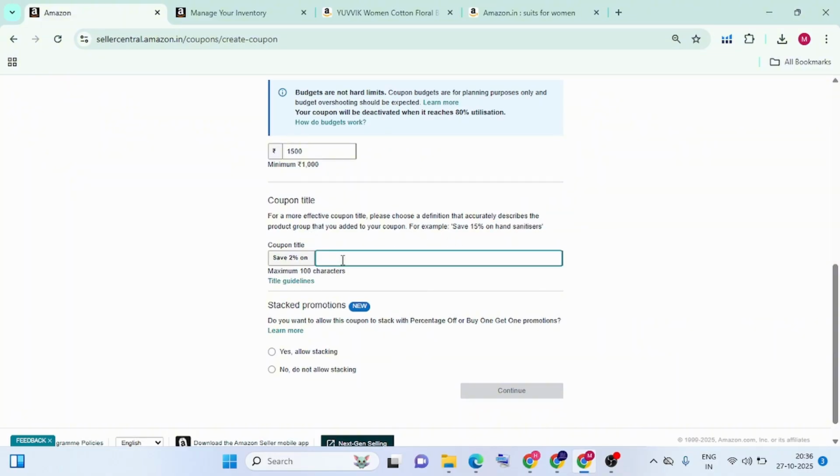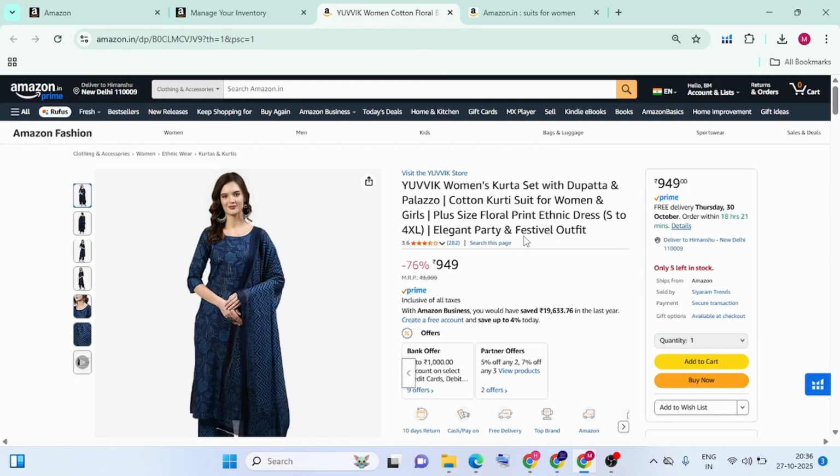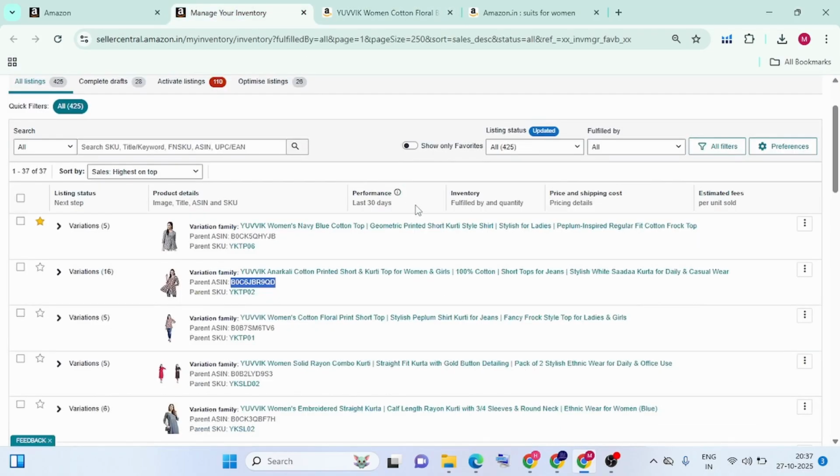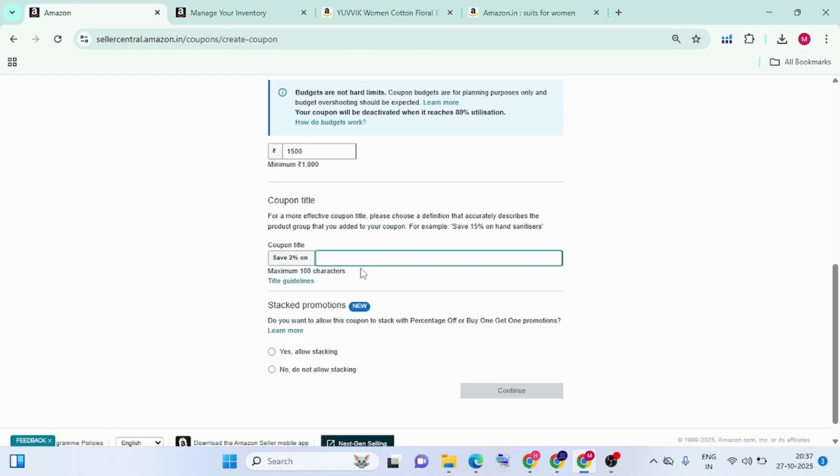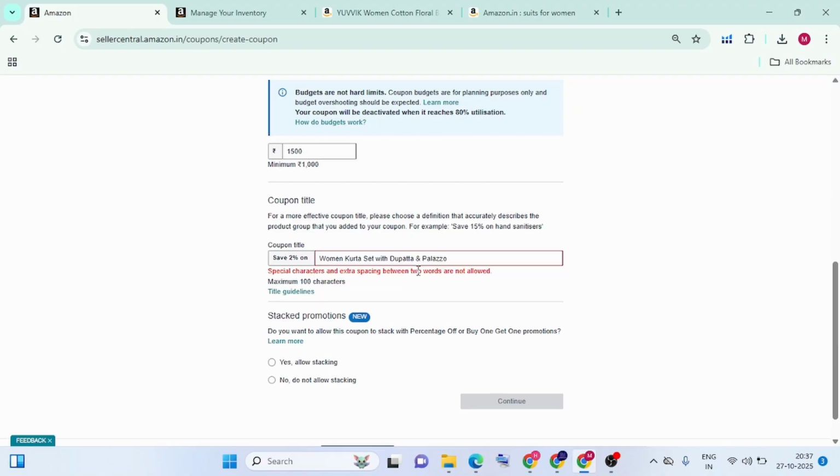But we suggest you give the title name as your keyword. Like if I go with a kurta set with dupatta and palazzo, so a kurta set with dupatta and palazzo, this is my primary keyword, and we can use that also, like woman kurta set with palazzo. Right, a maximum of 100 characters you can fill out over there.